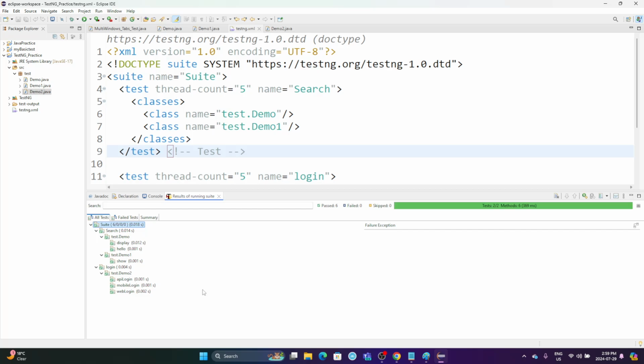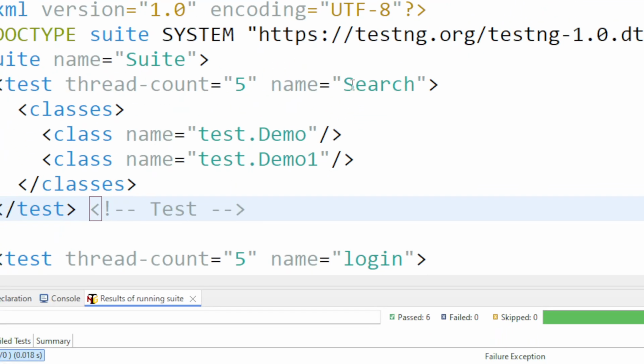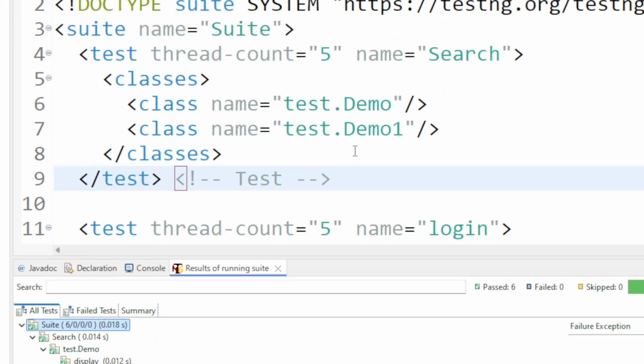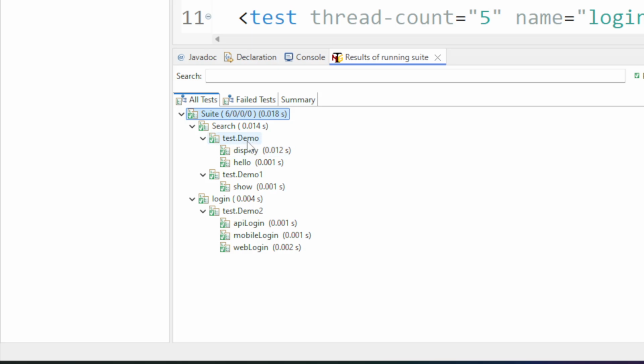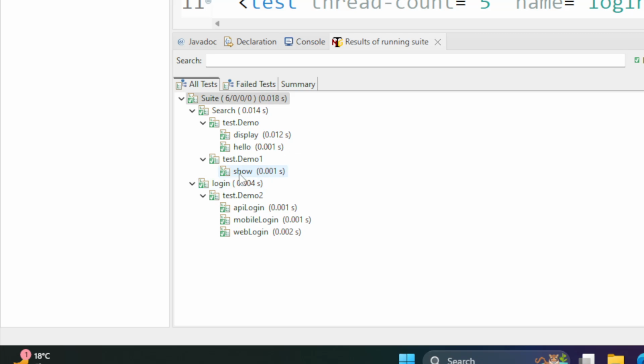Now we can see something more interesting. This is our suite as per our TestNG XML file, and here is the first module, which is search. Inside the search, I have the class test.demo and test.demo1. Inside test.demo, I have 2 methods, display method and hello method. Both of them pass, and I have another class, test.demo1, with this method, which shows as pass.